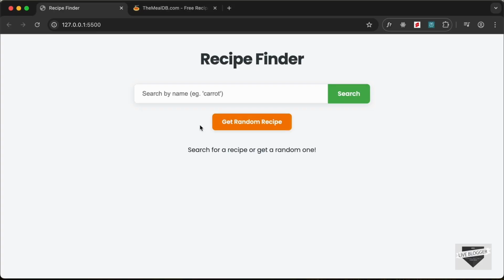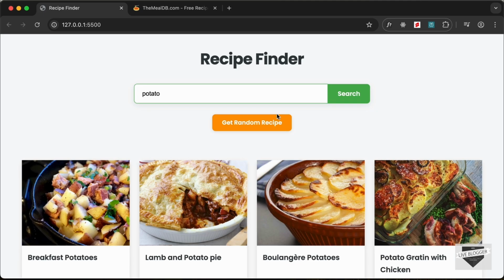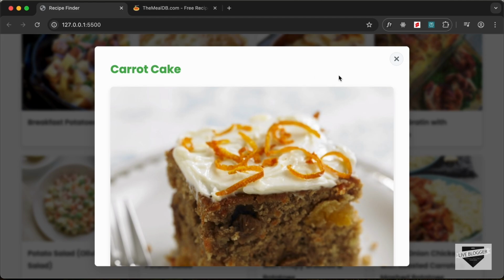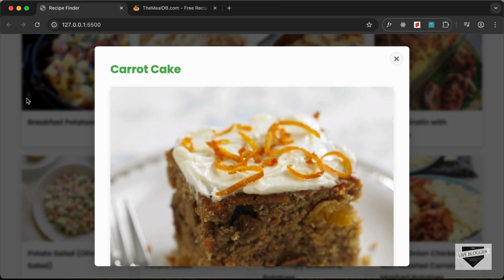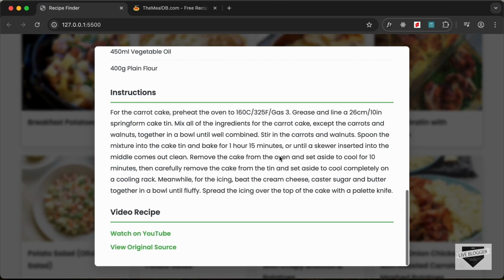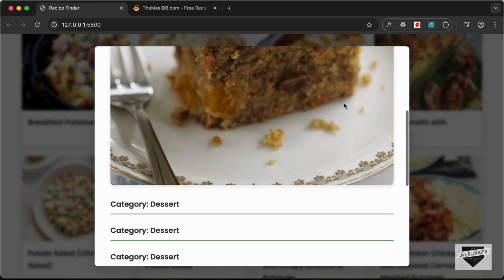Right, now let's go back and let's search for something over here, and let's click on this one, and we have the modal being displayed. If I click on close, it closes, and if I click somewhere outside the modal, it closes. But if we click inside the modal, it doesn't close. So the modal functionality is working all right.